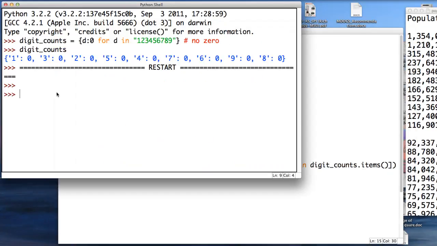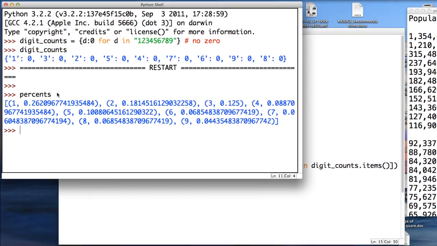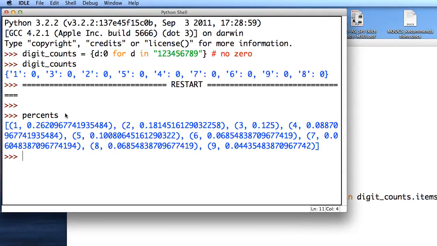And let's give that a try. The list that I have here is called percents. And now let's check it out. So we can see here that the ones are there 26% of the time. That's pretty close to the 30. The twos are at 18%. Threes are at 12.5%, and so on down. We see that the nines are at 4.5%. So that looks pretty close to what we were expecting.